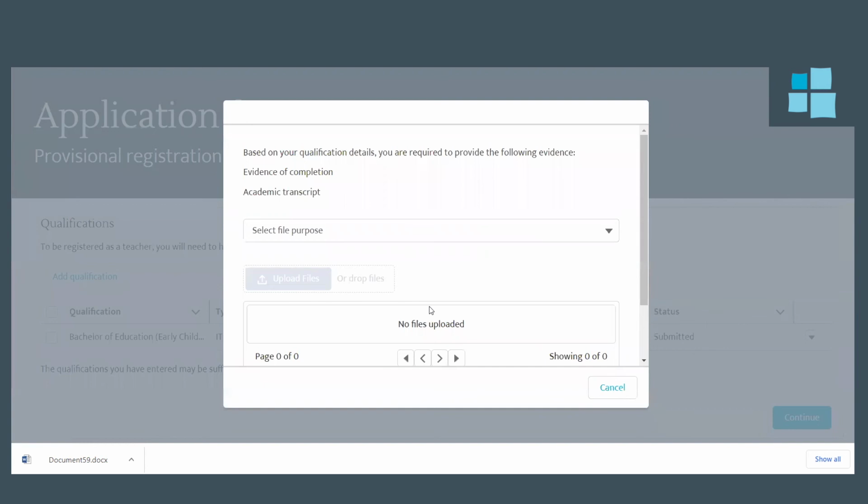Most applicants will be asked for two documents: evidence of completion and academic transcript. If you have received both in the same document, you'll need to attach that same document twice, once as your evidence of completion and also as your academic transcript. In this case, if you only upload the document once, you won't be able to proceed.